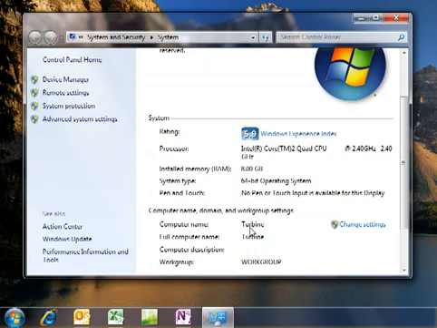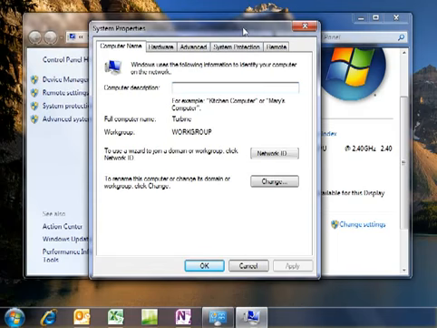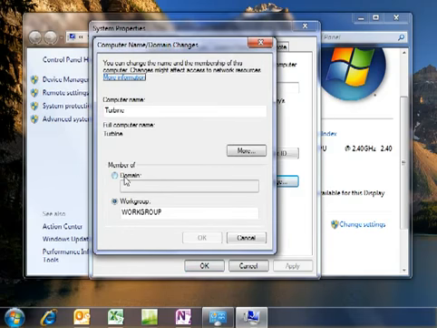Here you'll see my computer's name is Turbine, and I am in a workgroup because this computer I use primarily at home. You click on the change settings tag, and this brings up a dialog where you can change your computer's name and you can change whether or not it is on a workgroup or a domain. What you do is use this little change button right here, and then you'll choose domain or workgroup. And so you see mine is set up as a workgroup.